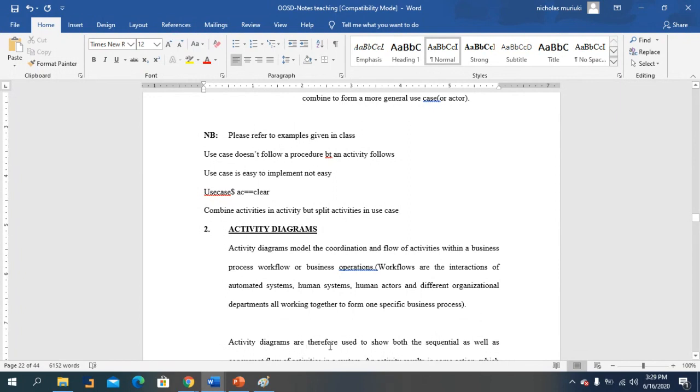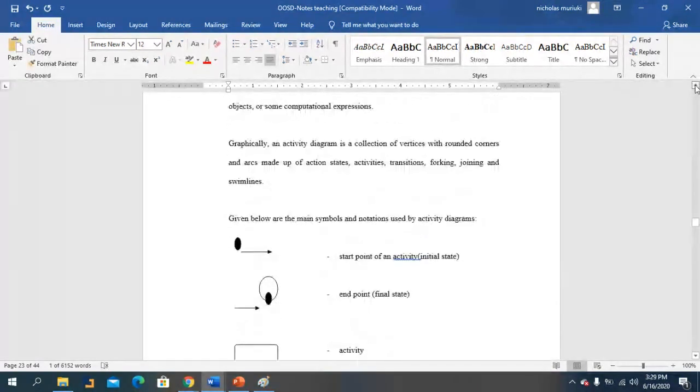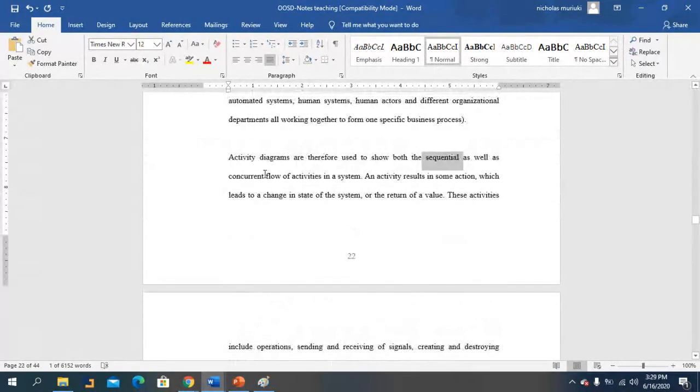Activities are therefore used to show both the sequential flow, that is the procedure, as given in your notes, as well as the concurrent flow of activities in a system. So you can show all the activities that are done at the same time, but in use case, you cannot. That is one disadvantage we still have. In an activity diagram, you can show how activities are being performed concurrently. And I think you understand the meaning of the word concurrent, because concurrent means you can perform this as you perform another one.